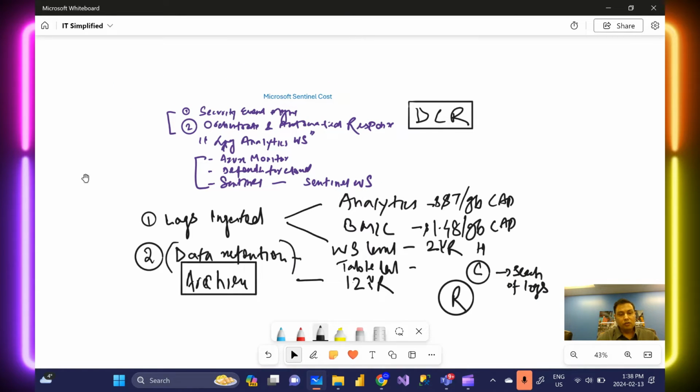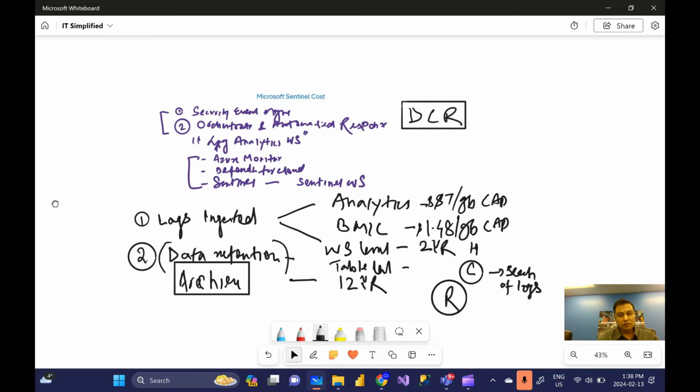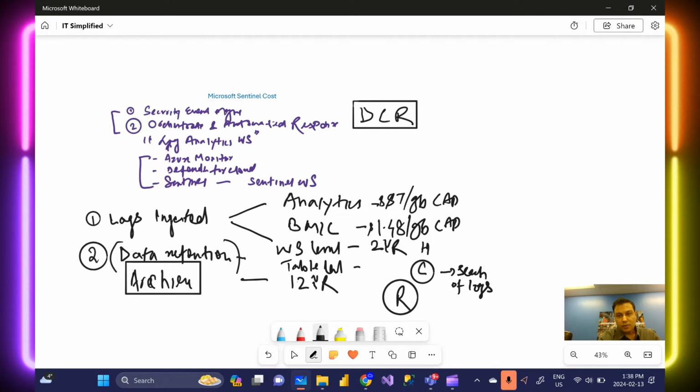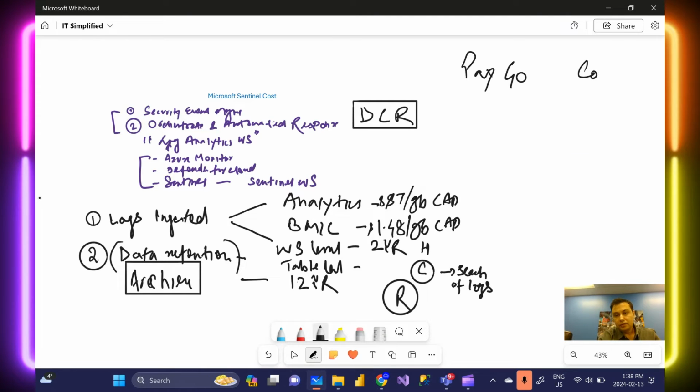Now, also, when it comes to purchasing this service, you have the option of pay as you go, or you can use a commitment tier.